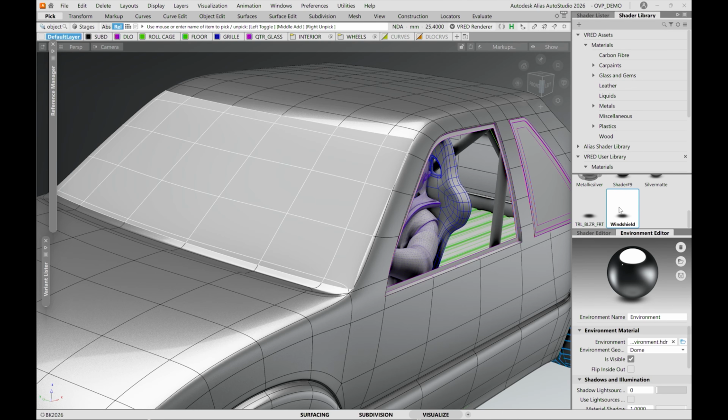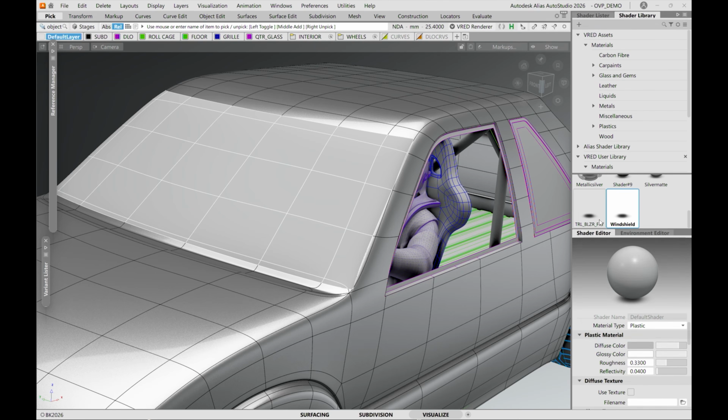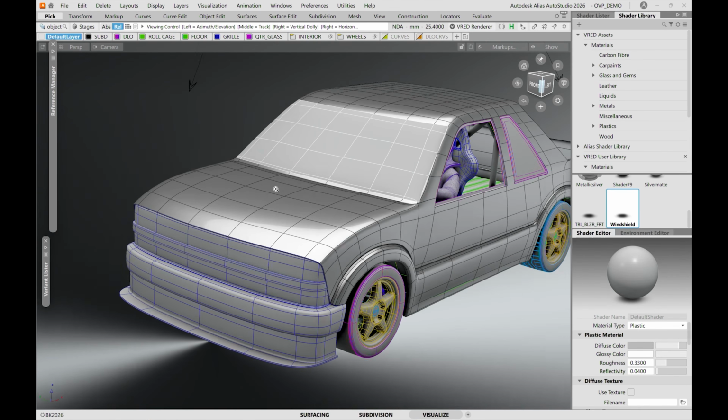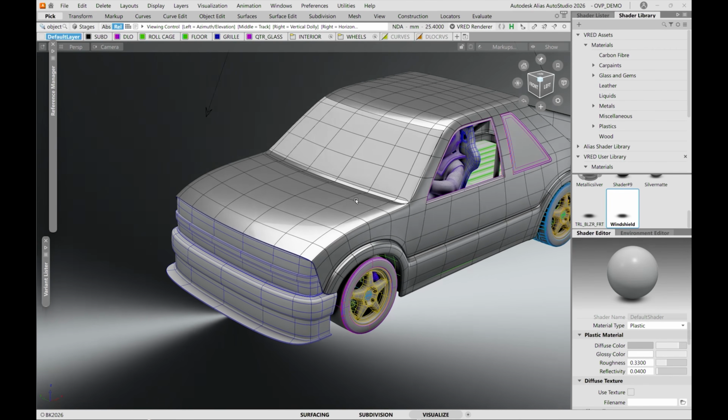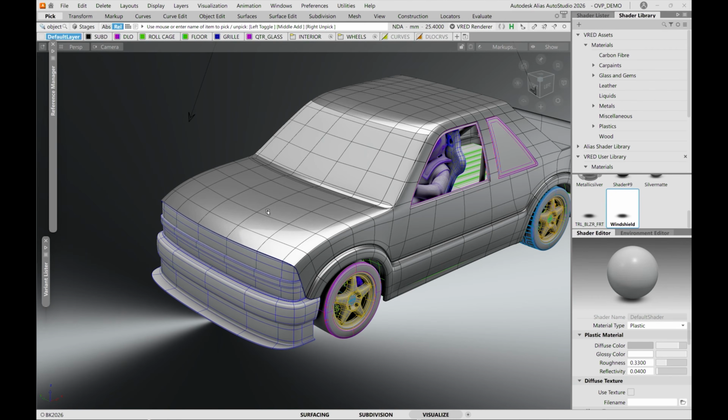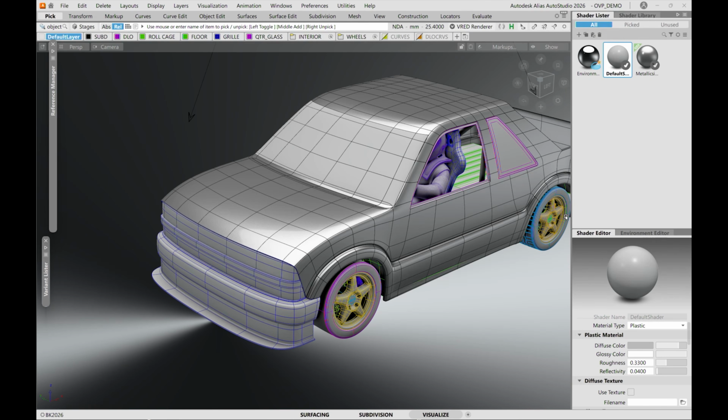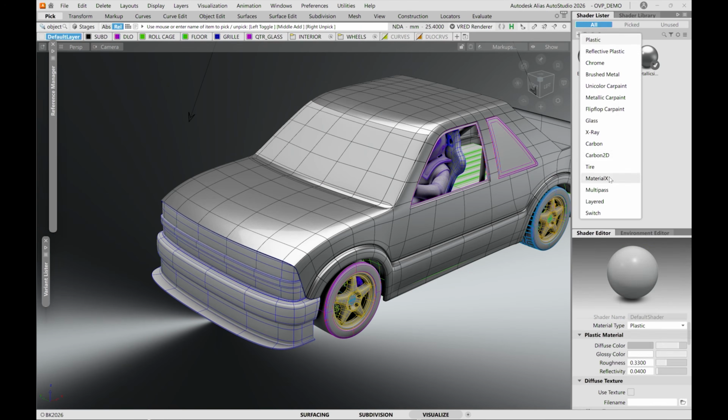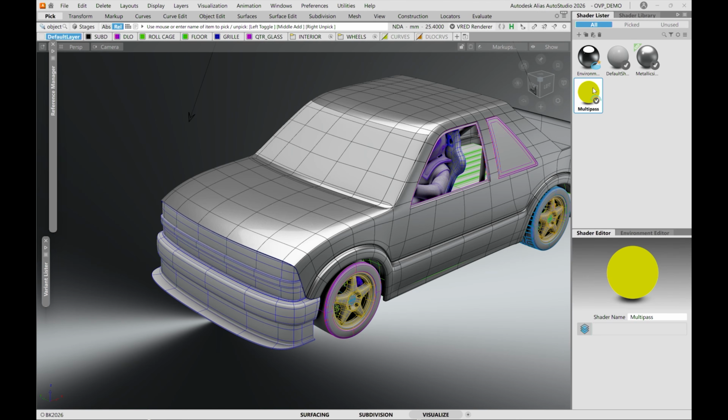So that windshield, I use a technique in that windshield. It's called a multipass material. So I currently have a metallic. If I want to put a sticker on the front of this car, I need to create a multipass material. If you're a VRED user, you'll be like, yeah, that makes sense. If you're an Alias user, you've never seen a multipass material, so you have no idea what that is. So I'm going to create a multipass, and I'm going to middle mouse button and put that on the silver.